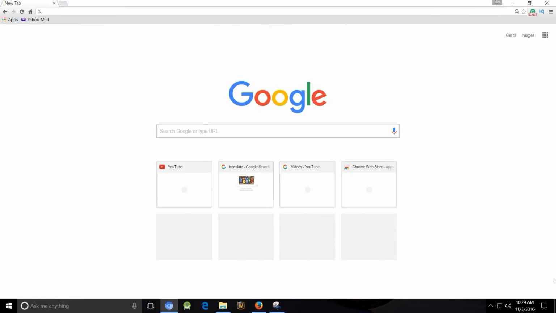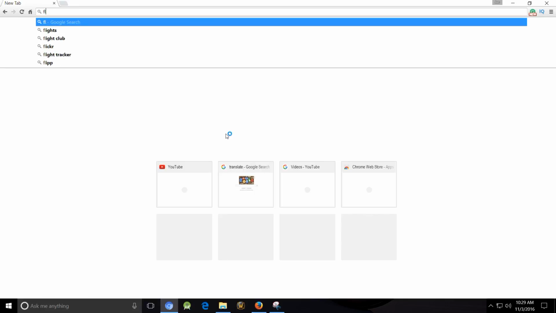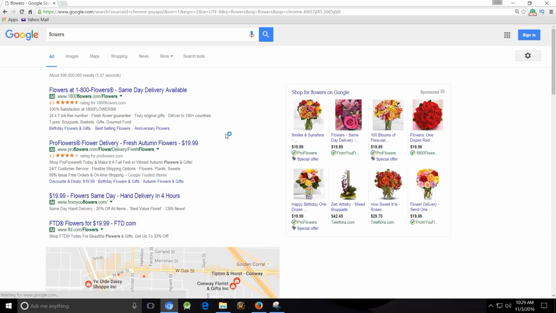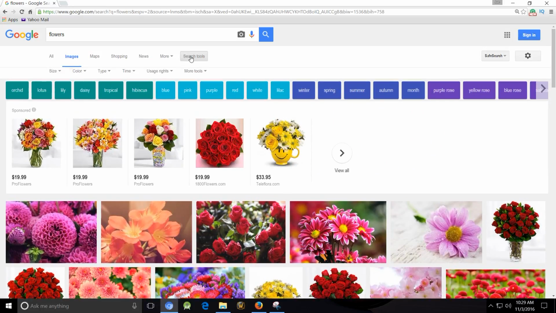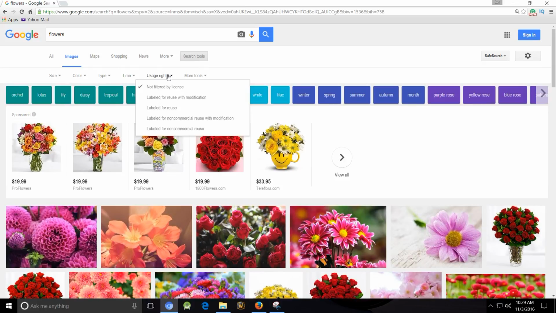All right, another thing I want to show you is how I get a lot of my images. It's Google again. What I'll do is I'll go into Google and then I'll do a search for the image that I'm interested in. Let's say flowers. Okay, and it'll bring up your regular search. I'll switch over to images and then I'll do a search tool, usage rights, license for use with modification, or one of the others, but I use this one.